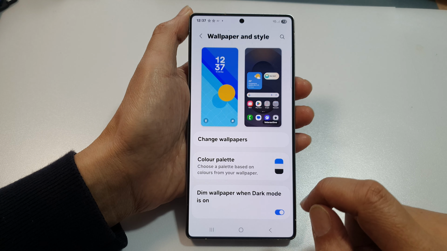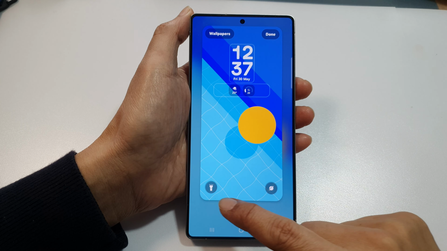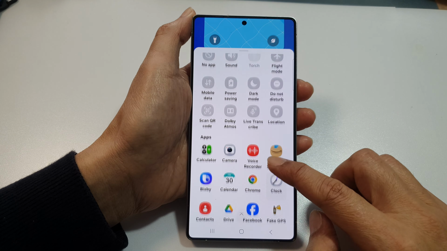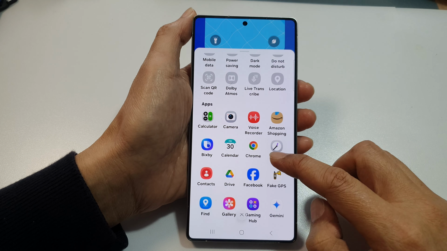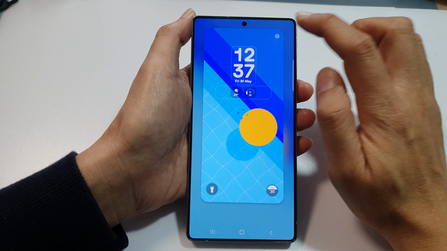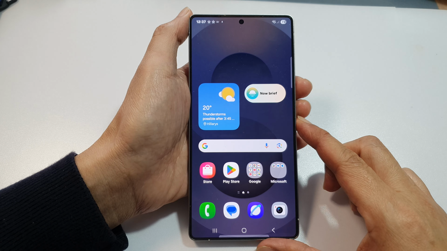After that, tap on the left hand side panel. Now in here, you can tap on the left or the right shortcut. From the pop-up, go down to the apps section and then select calendar. Then tap on done. Now tap on the home button to return back to the home screen.